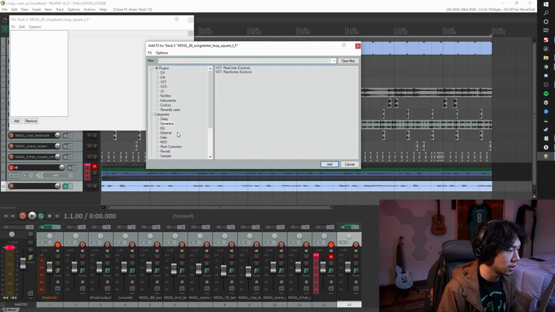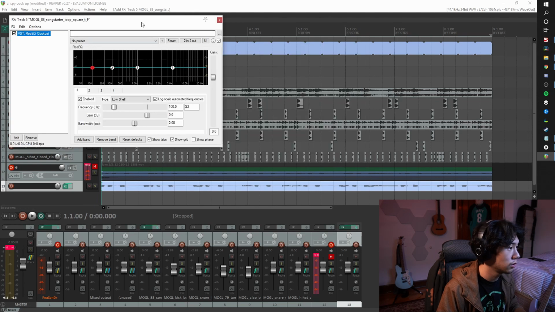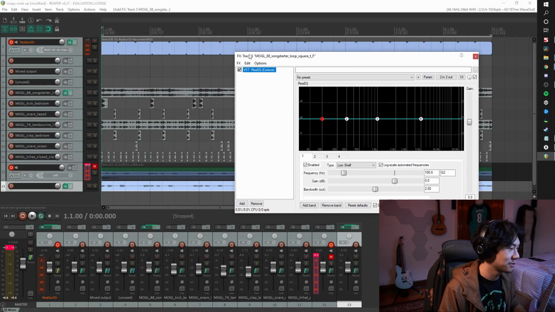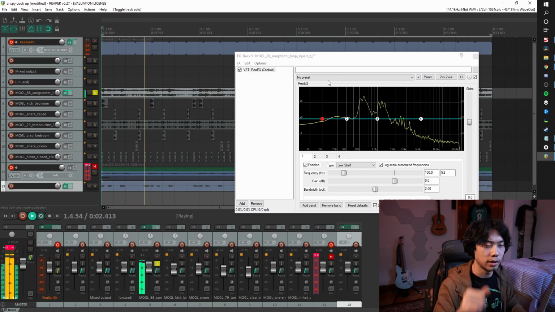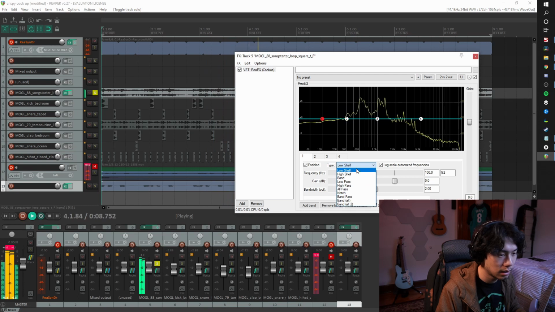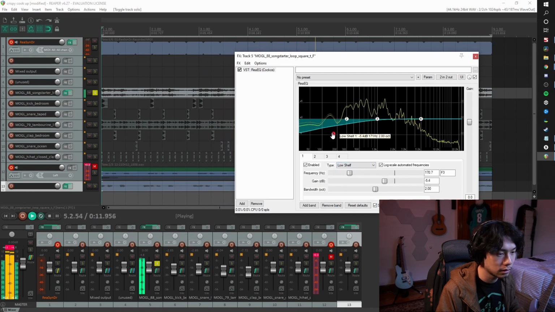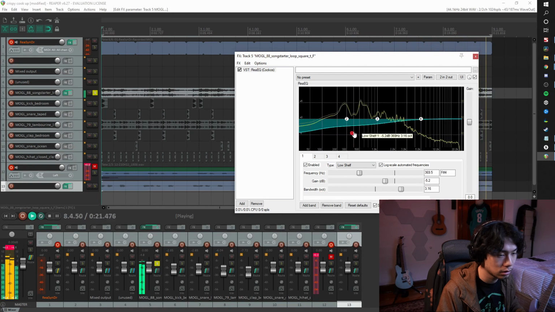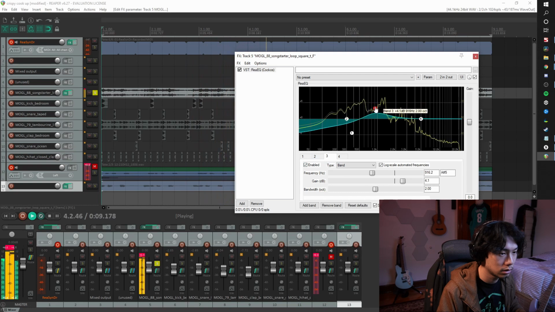Let's see, bring in an EQ, real EQ. Man, it looks like I'm playing a game from the 80s with this thing. But I'm into it. Let's solo it up first. Of course, I gotta low shelf it a little bit. Yep.